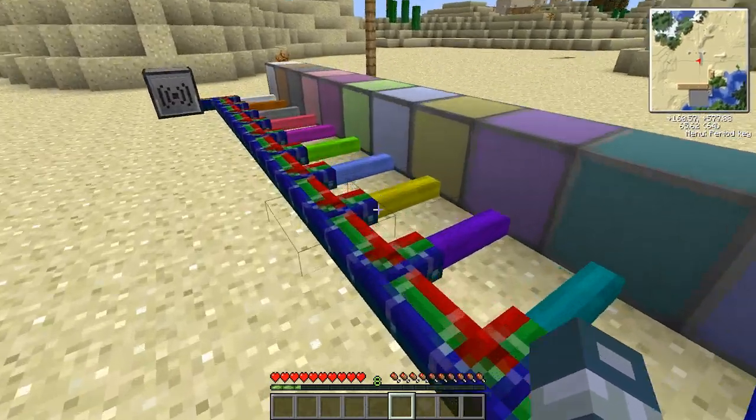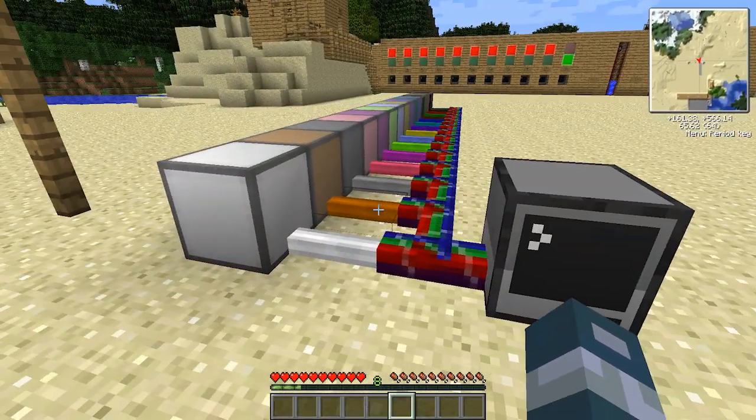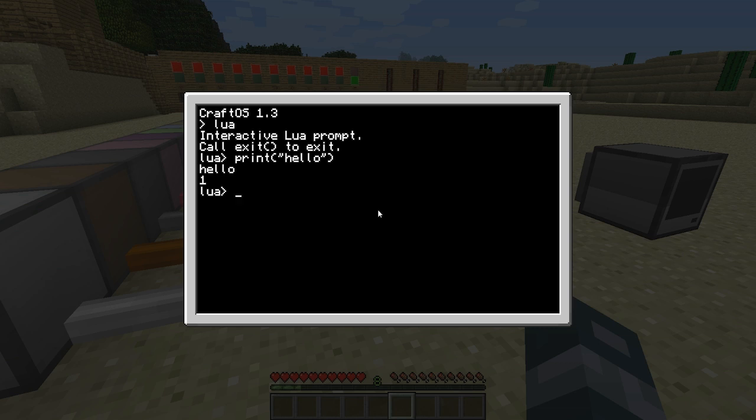So this is how you would set it up if you wanted to have these lights on for the bundled cable. So this is how you would write the code to light these lights up. You would do this in Lua to test it out to see if your code is working. So you would do rs for redstone dot setBundledOutput, and this is how you have to write it.